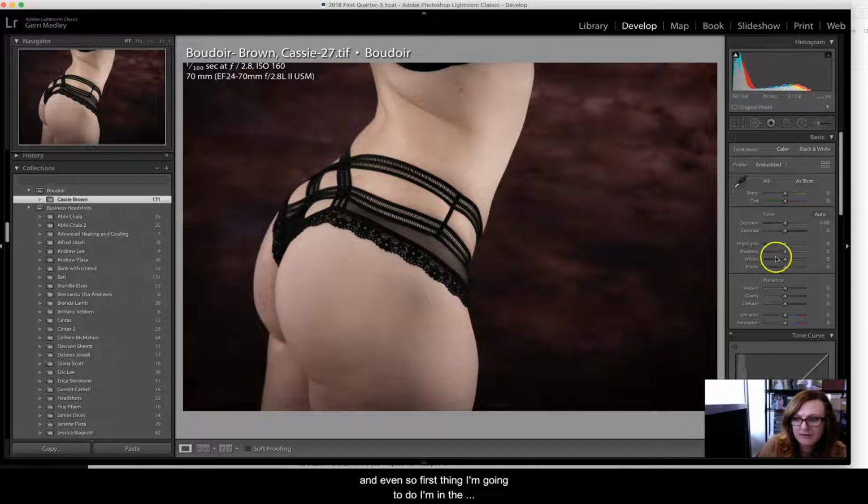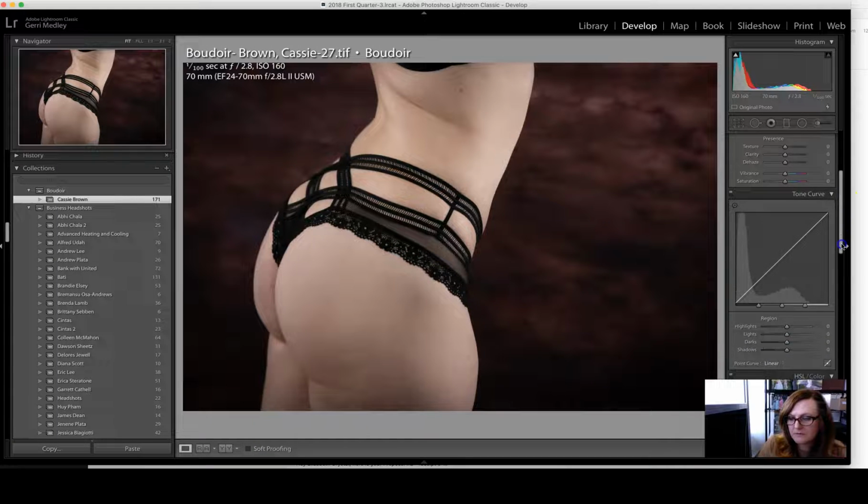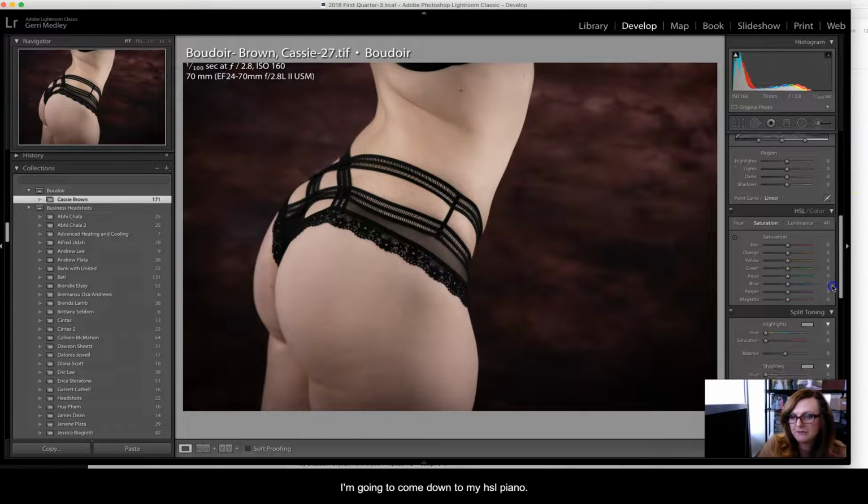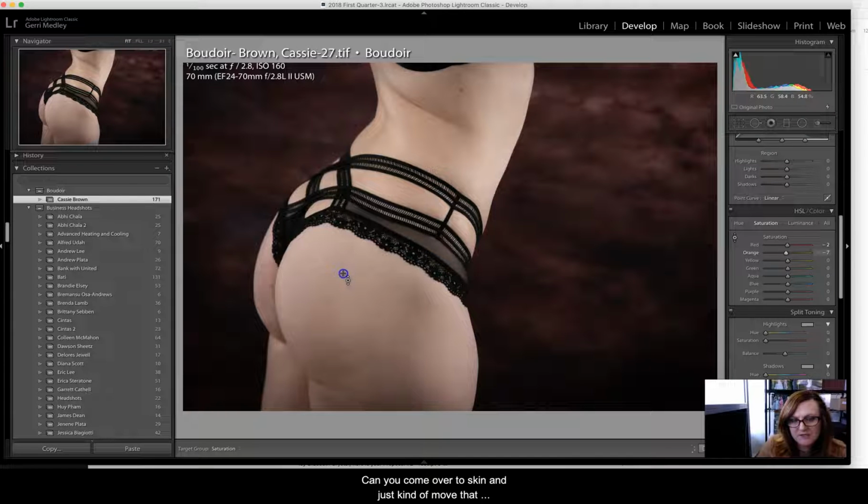So first thing I'm going to do, I'm in the develop module. I'm going to come down to my HSL panel and I'm going to start with saturation. I'm going to click on the adjust saturation tool, and then come over to the skin and just kind of move that around. You can play with that to your liking.